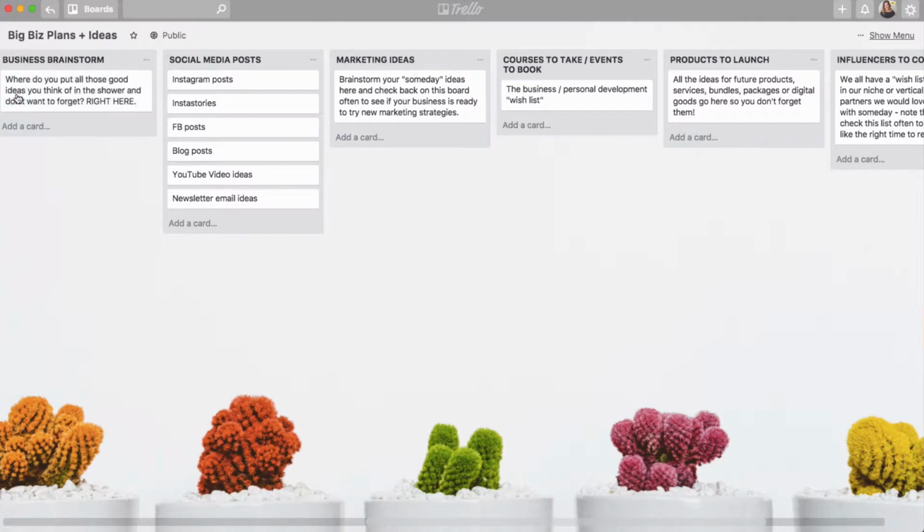Now, this gray box, remember, is a list, and then inside of it is the white card. To add a card, obviously you click on the add a card, and then I'm able to type in this box. So let's say a great business brainstorm idea for me in my business is to launch a podcast. That's not something I'm going to do today, but I don't want to forget about it. And I might want to actually give some more detail about what that means.